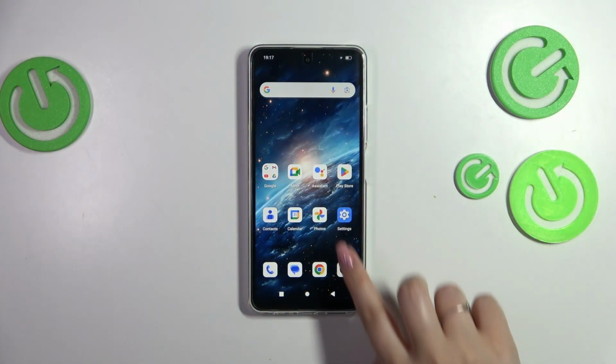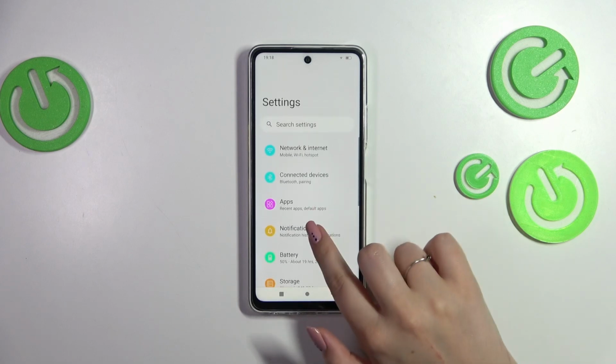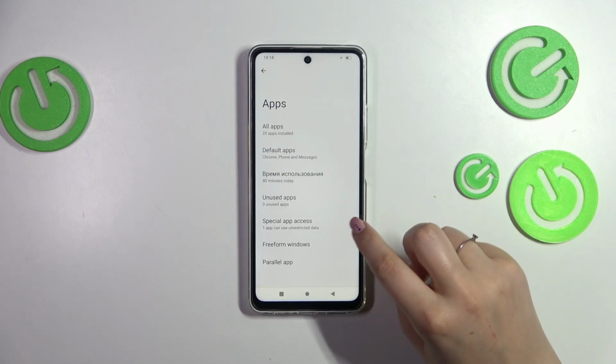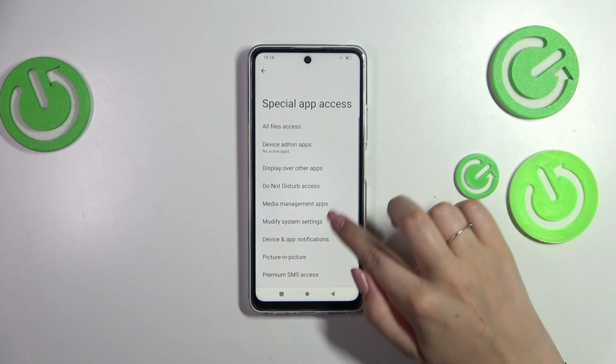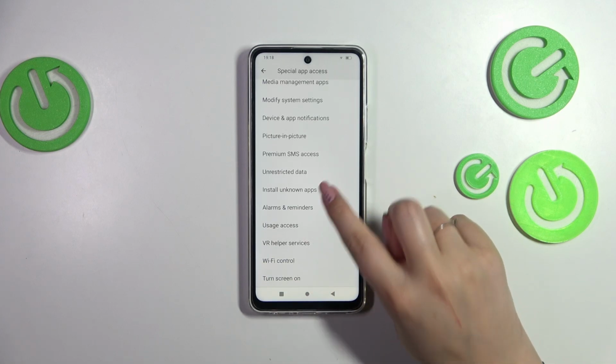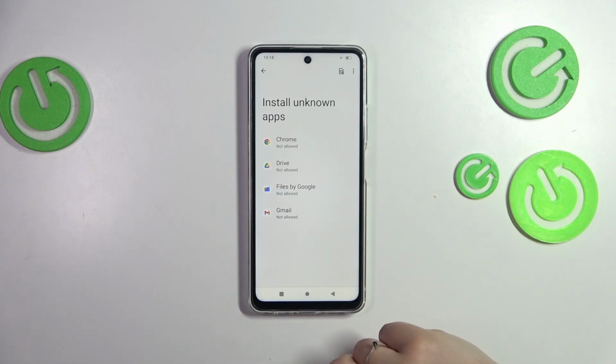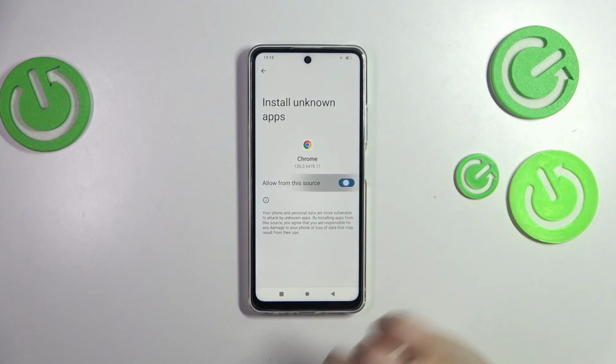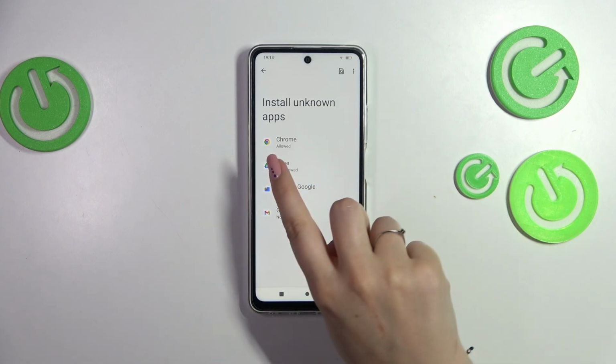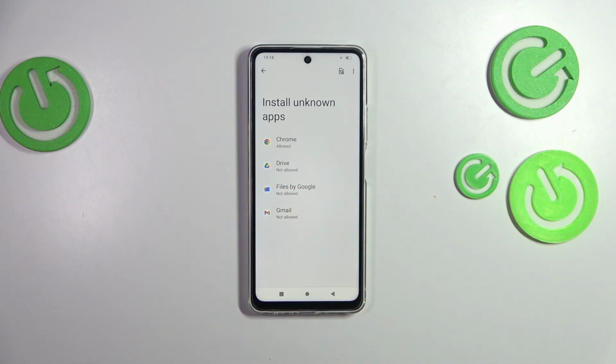So let's start with opening the settings, and here we have to find the apps. Now tap on Special App Access, scroll down and find Install Unknown Apps. And right here we've got the list of apps which are allowed or not allowed to install some content, and of course we can change it. Just tap on the app and tap on the switcher. After getting back, you can see that the Chrome is right now allowed to install something.